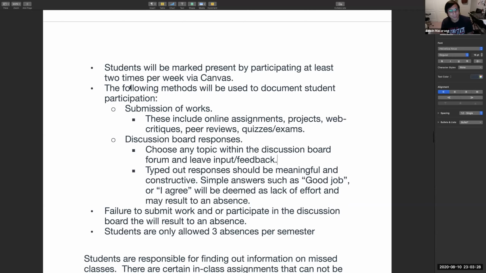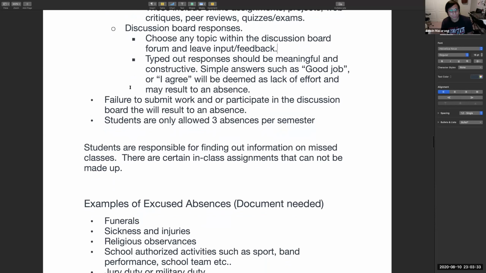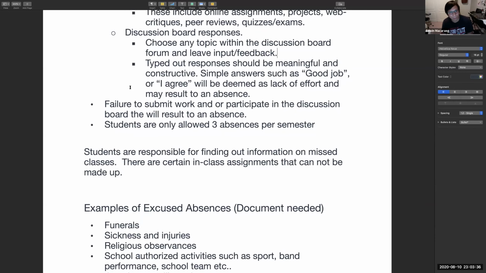And so when it comes to the discussion board responses, I look for feedback that is constructive. If you just say something like "good job" or "I agree," and there's nothing to really back it up, I'll deduct points just because I want students to put more effort. So you're going to write at least 3 or 4 sentences on something. So make the responses worthwhile.